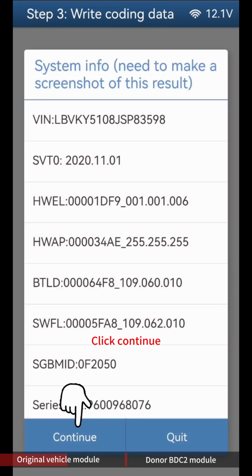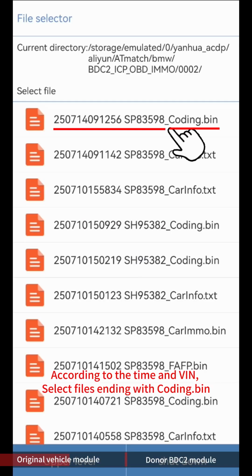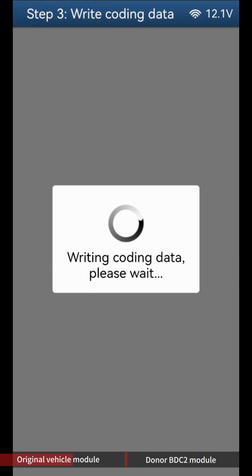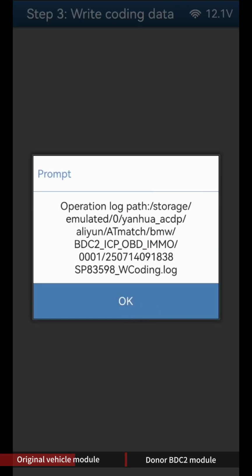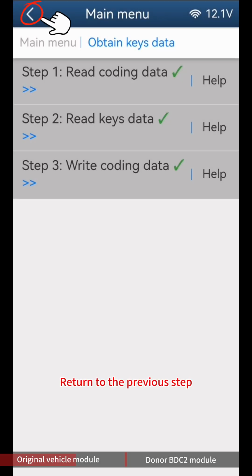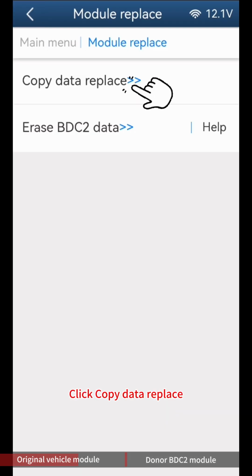Click Continue. Click OK, select coding data. According to the time and VIN, select files ending with coding bin. Write coding data finish. Click OK. Return to the previous step. Click Module Replace. Click Copy Data Replace.